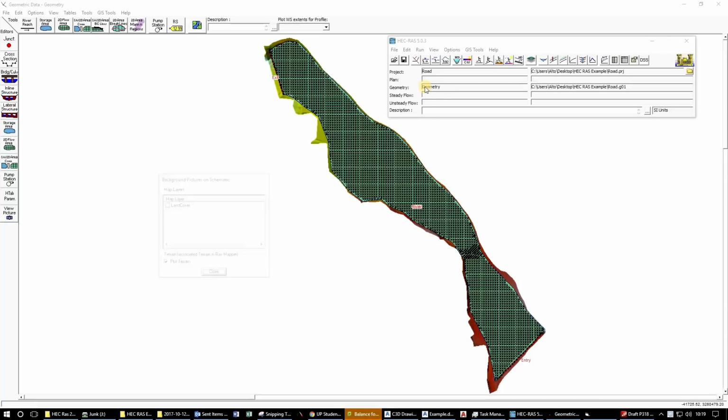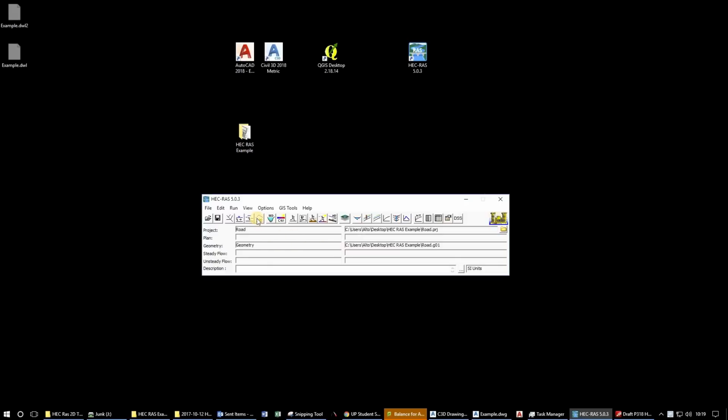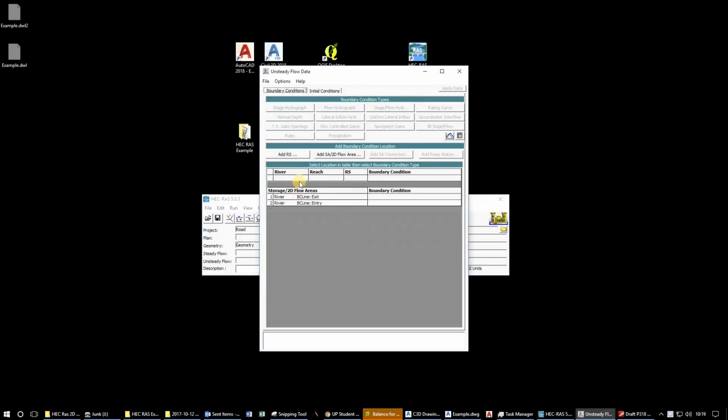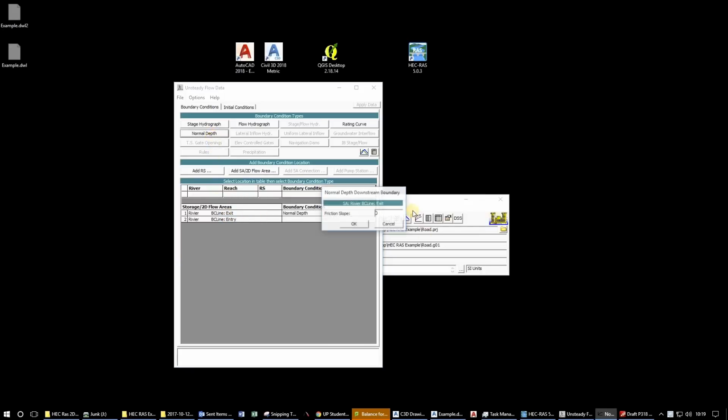Okay, next we will be assigning the boundary conditions for the simulation. That's done in this little window. We can only do the unsteady flow with 2D areas, but it works on a hydrograph. So we will be assigning a constant flow through it, so that it will act as if it is a steady state problem. At the exit, we will assign a normal depth, friction slope, like normal 1D HEC-RAS. In our case it's 0.067.